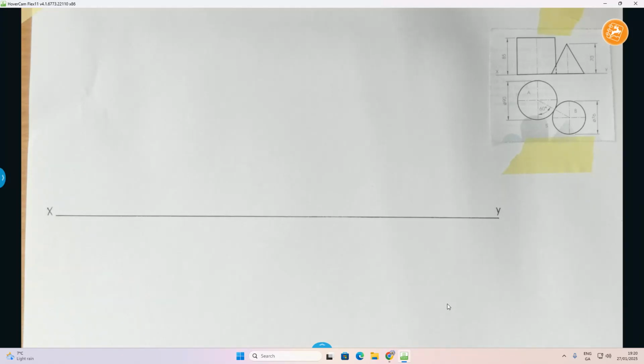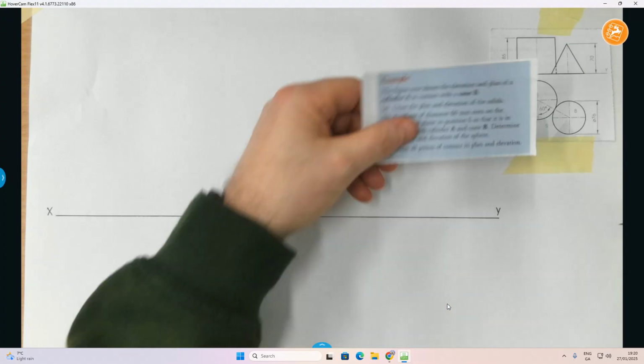Hi folks, so in this video what we're going to do is a question based on the topic of solids in contact, and in this question we're going to be working around three solids. What we have here is the elevation and plan of two solids. We've got a cylinder A, and we've got a cone B that is sitting slightly in front of the cylinder as well. And here's the information.